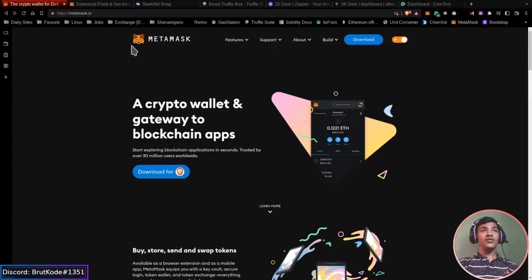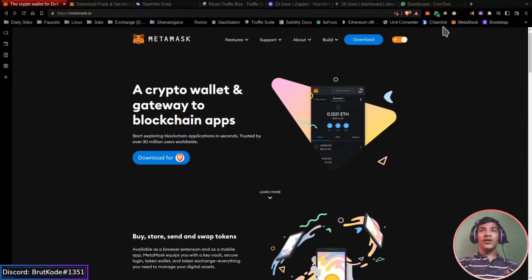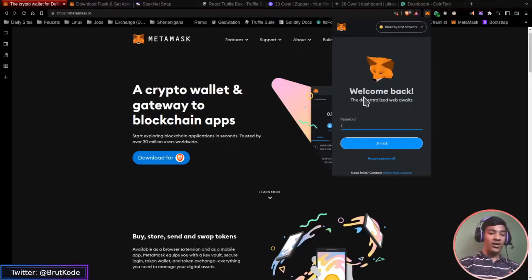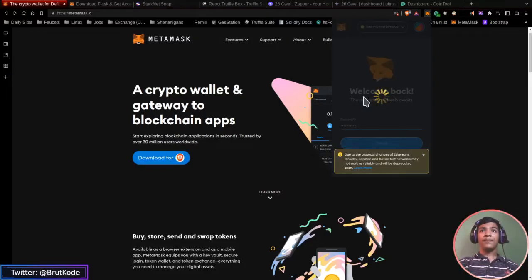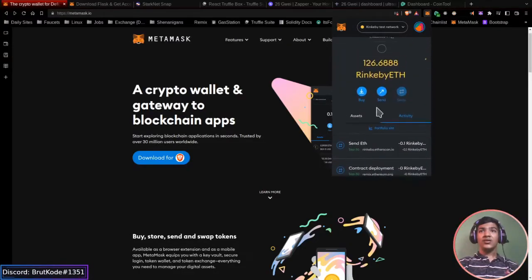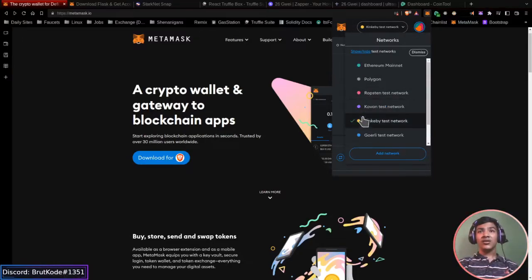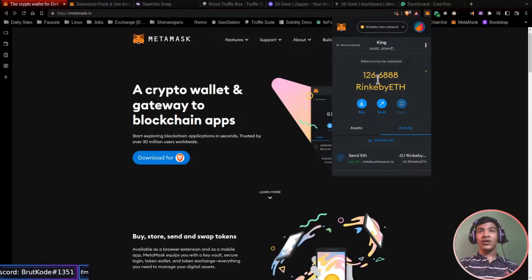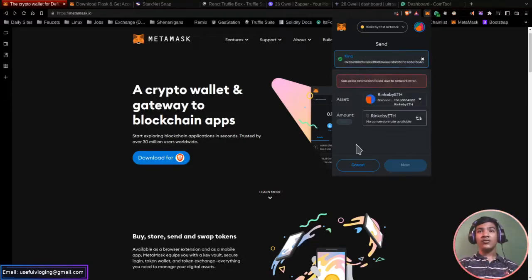Metamask is a user-friendly wallet that you can interact with in your browser. If I just open up my Metamask, let me enter my password. Okay, so this is it. You see here, this is the Metamask wallet, and there are certain test networks, and you can manage your funds over here. You could send money to another account, or transfer between your accounts.